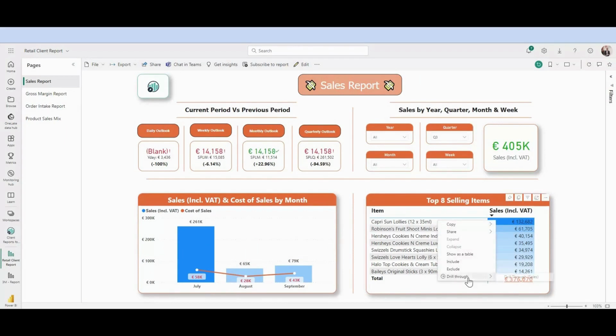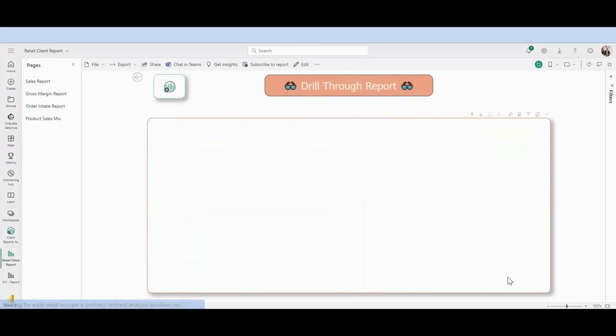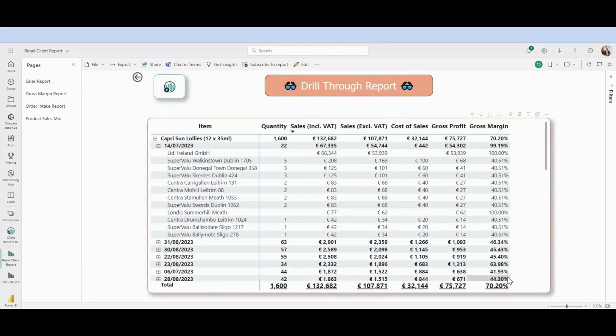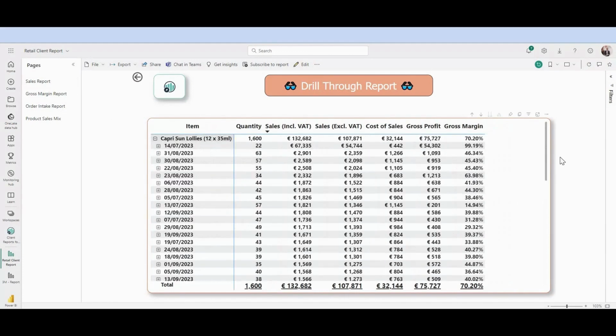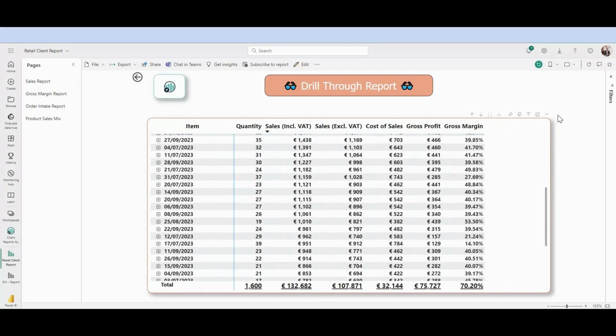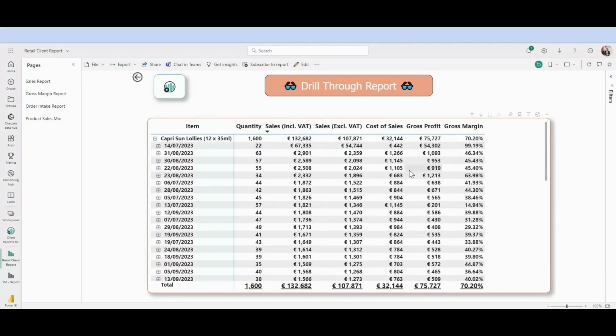You can use the really useful drill through feature within Power BI. So you can see here we're in Q3, and we're looking at this product, and we're breaking it down into the days. So what quantity did we sell, to which customer, what's the sales including VAT, what's the sales excluding VAT, cost of sales, gross profit, gross margin. And if I minimize this, you can see here that this only includes information from Q3 because that was what we had selected.